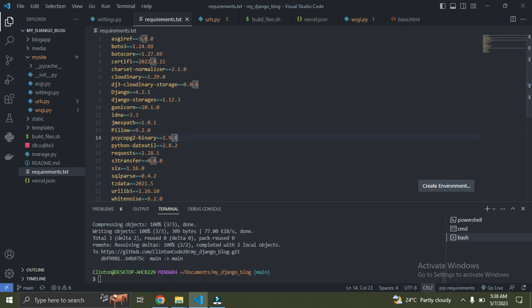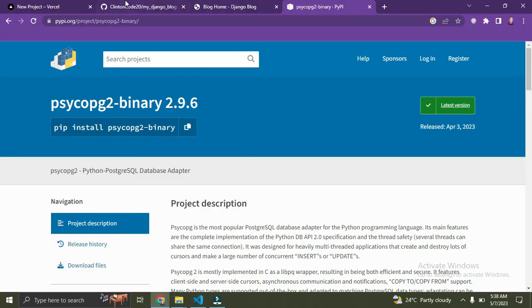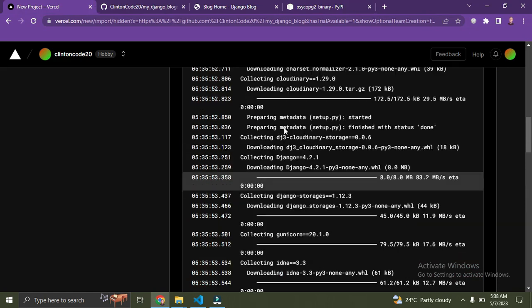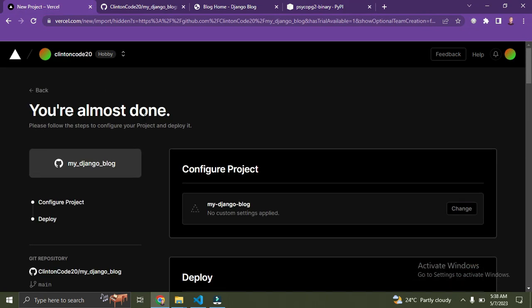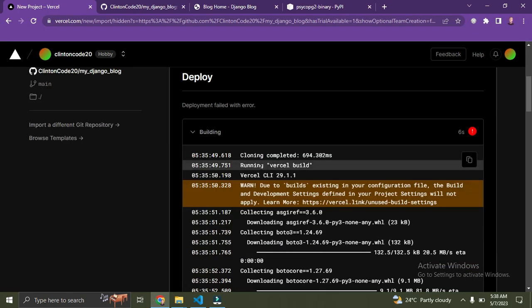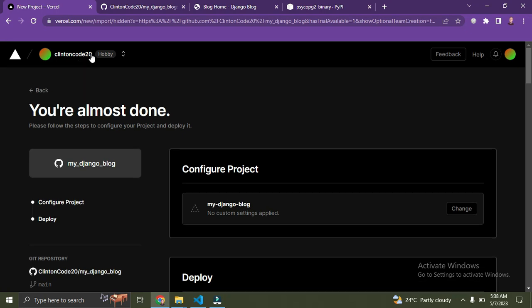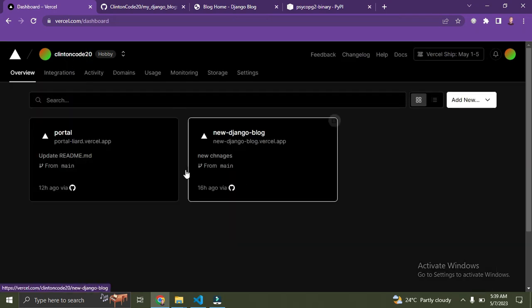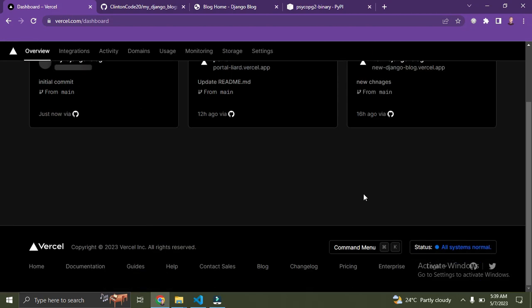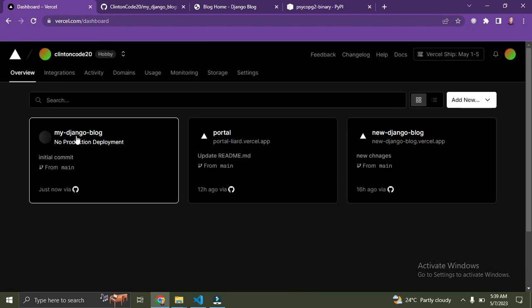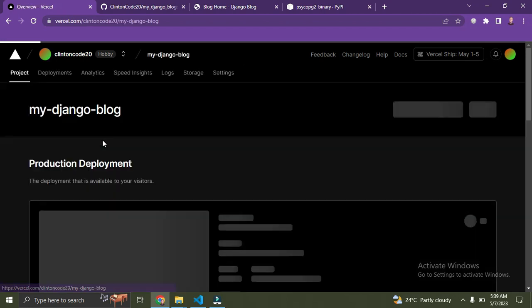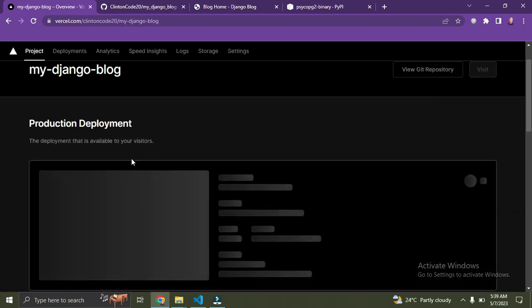Once you push to GitHub again, it's going to simply start deploying again on Vercel. Vercel will start deploying this. So go back over here, click on your name, Clinton code 20 or your name. So we're going to find our Vercel app. Okay, this is our new application. Click on it again.